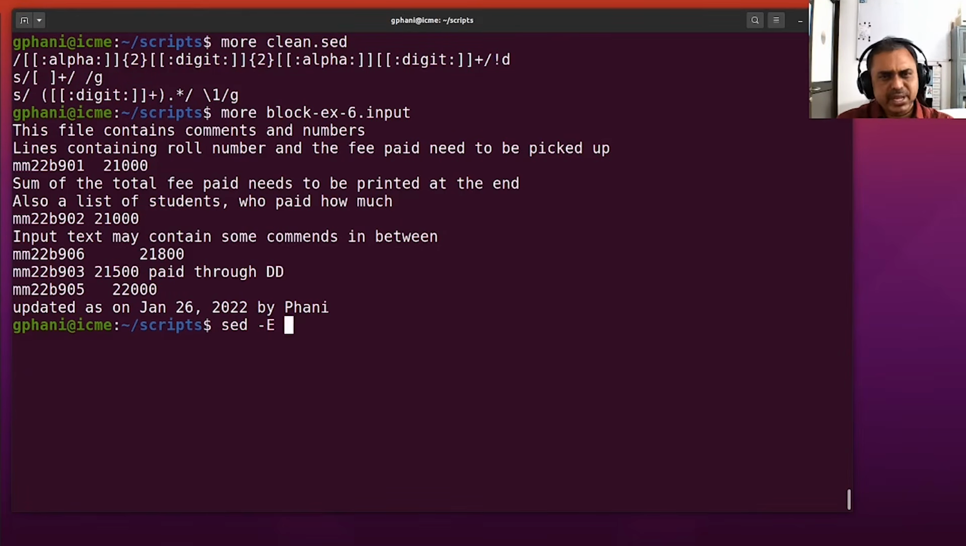I am going to use the -E option because the ERE, the extended regular expression, has to be used for this complicated pattern we have used here. And -f because we are going to read the commands from the file, and block example 6.input is the file in which the text is there.